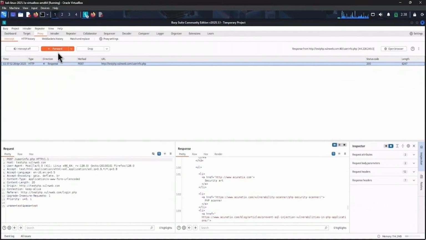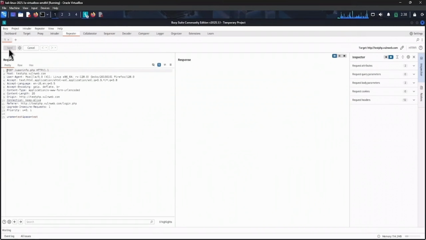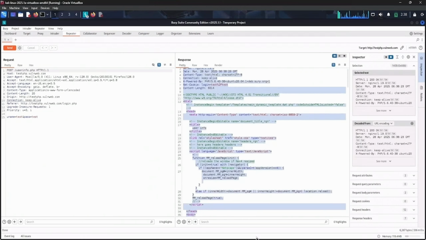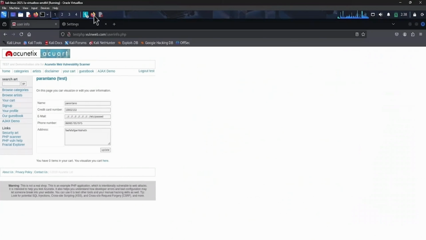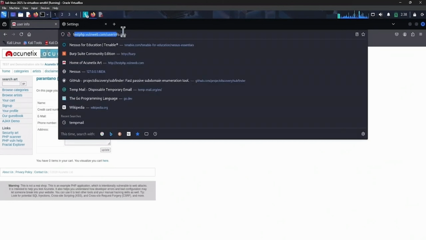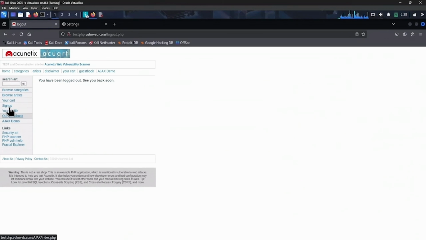Now, return to the Proxy tab and click the Forward button at the top. Next, click on the Repeater tab again and press the Send button. Here, you can view both the original request and the server's response. Switch back to Firefox. You'll notice that you are now successfully logged in. Click Log Out to sign out the test user.